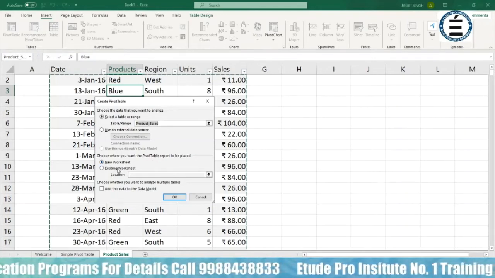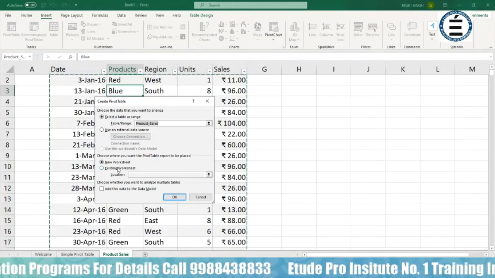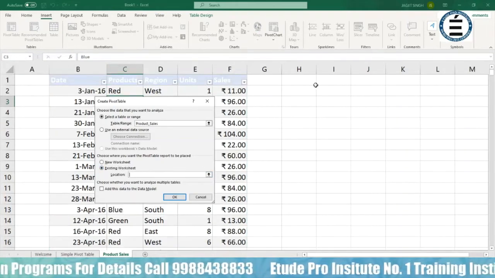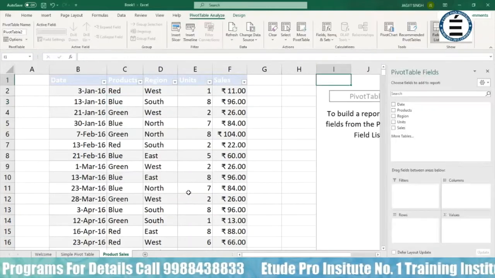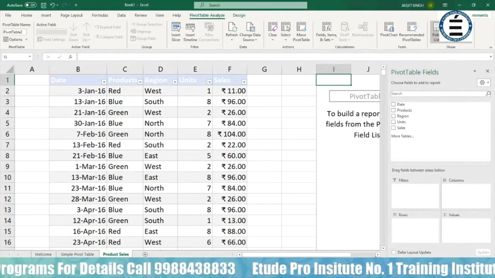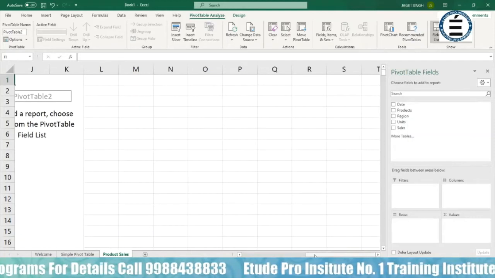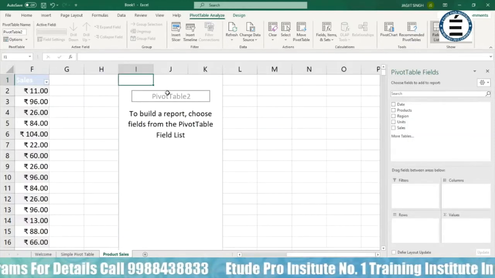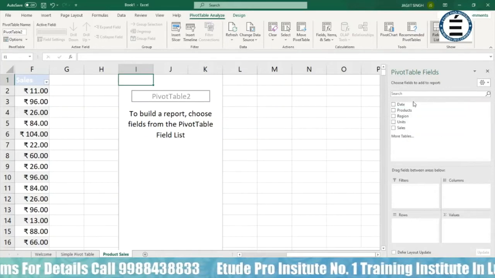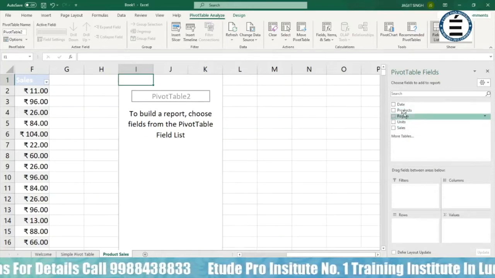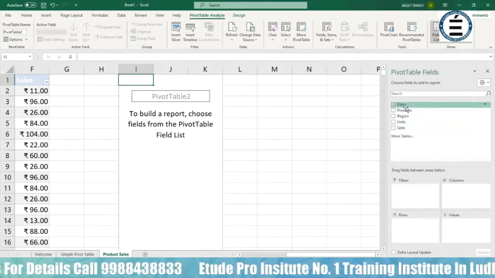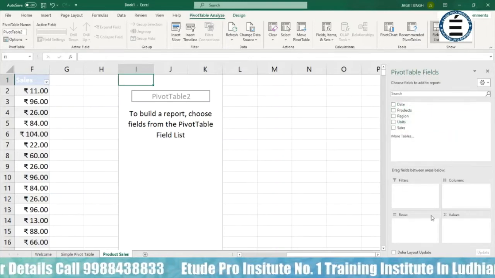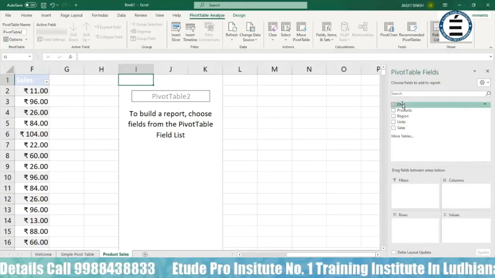Again, for a new worksheet or existing worksheet, let's select the existing worksheet and location here. Okay, so this is the pivot table option, pivot table number 2. Now you can see all the column headings have been shown in the field list, and whichever field you want in your report you can select.